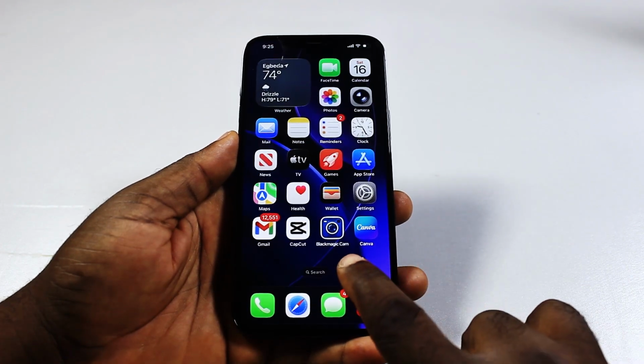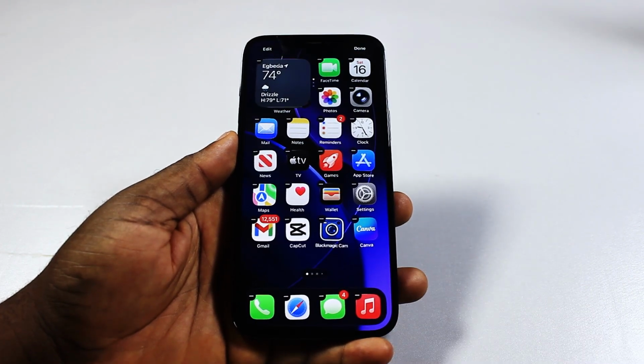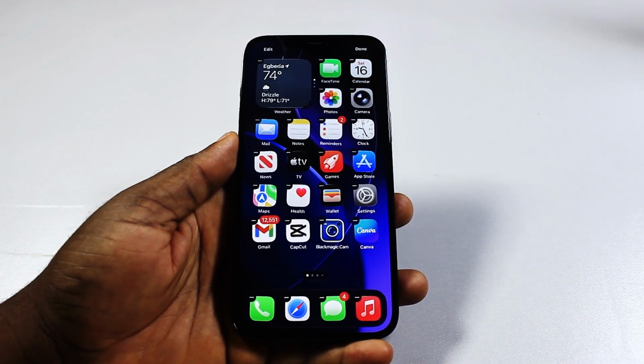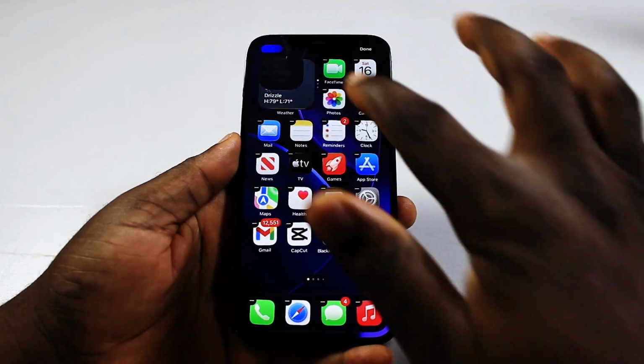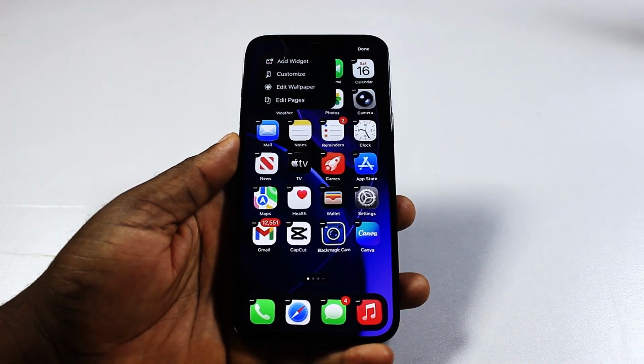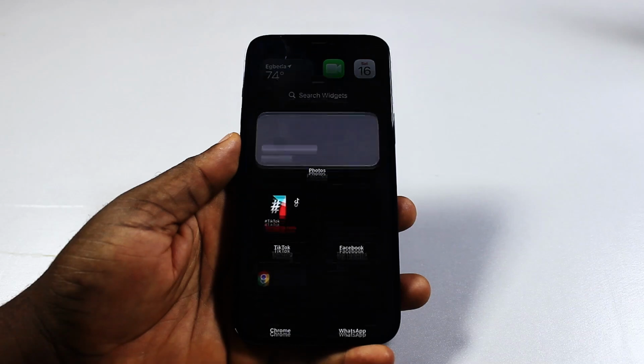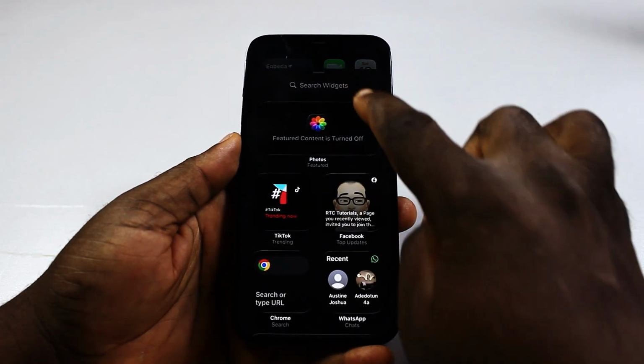First, press and hold the iPhone home screen, then locate and click on Edit at the top left. Now go ahead and click on Add Widgets. Once you click on that, search for clock.